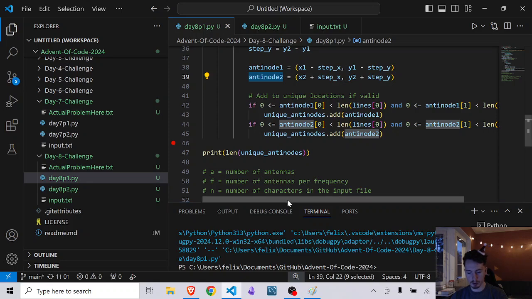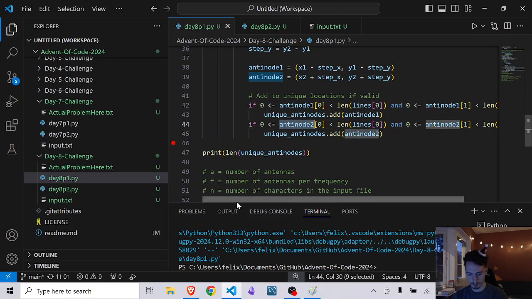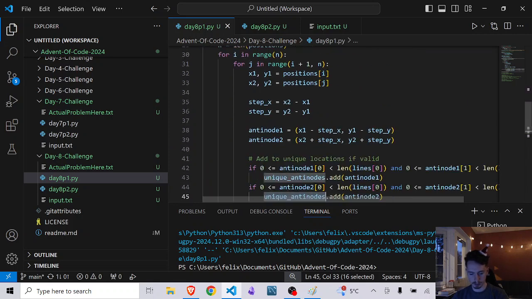Now we check, are they out of bounds? And we do that by checking if it's in between 0 and the length of the lines. And I say 0 here because we want the X coordinate, and we're also asking for the X coordinate here. And here I say 1 because it's the Y coordinate. And we do the same thing twice because we check for antinode 1 and antinode 2. And if they are not out of bounds, then we add it to the unique antinodes, and also for antinode 2. And that is the entire loop here.